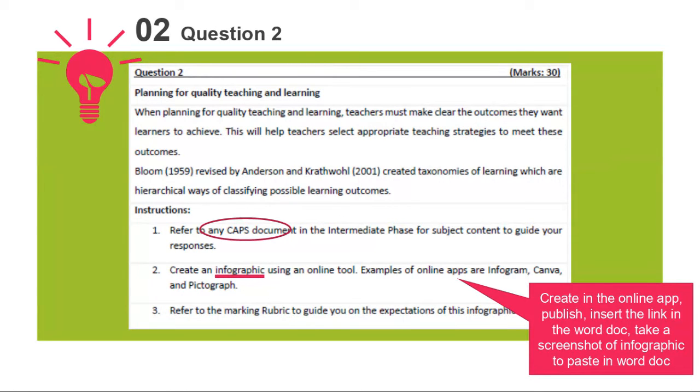Now you're going to create an infographic using an online tool. Online tool examples are Infogram, Canva, and Piktochart. So you can just type in Infogram or Canva or Piktochart into Google, and it will take you to one of these apps that you can use. It's an online tool to create wonderful infographics, and you can also get ideas on how to create infographics.